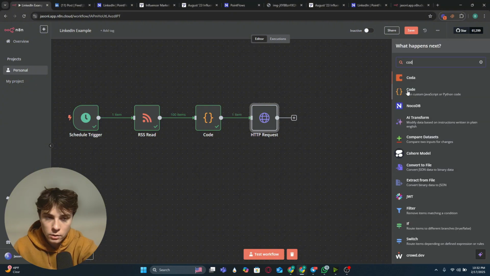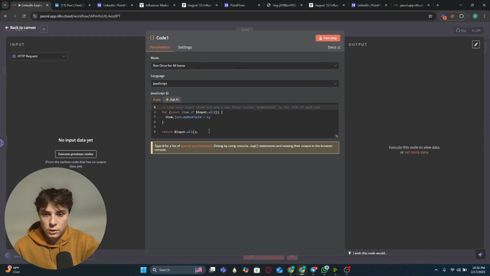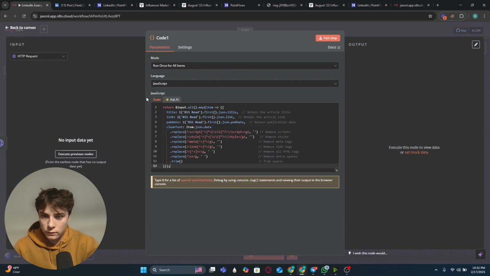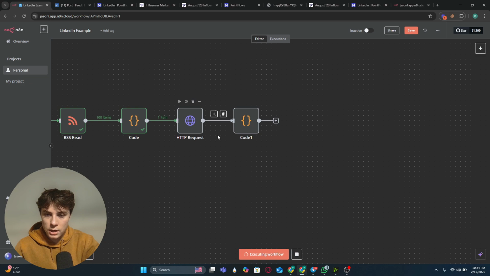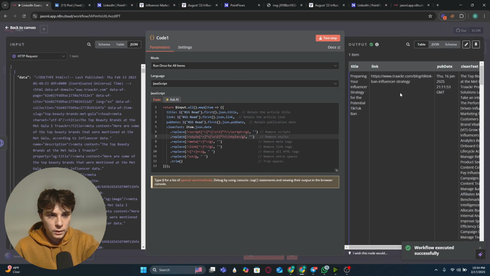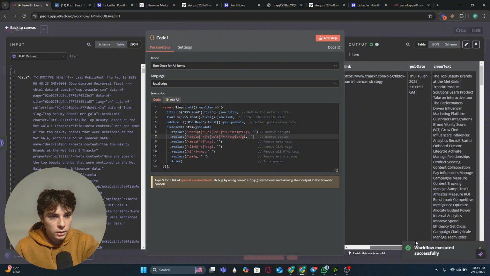So we'll add another code node. And again, you can just copy the code that I'm putting in here if you want. It's all right here. This is going to filter through the data. And you can see everything on the right, exactly what it's doing. So remove scripts, remove styles, remove meta tags. It's really just filtering the data and putting it in the correct format. Alright, so we're going to go ahead and just test these steps right now just to make sure they're working. Yep, looks like it's all good right here.